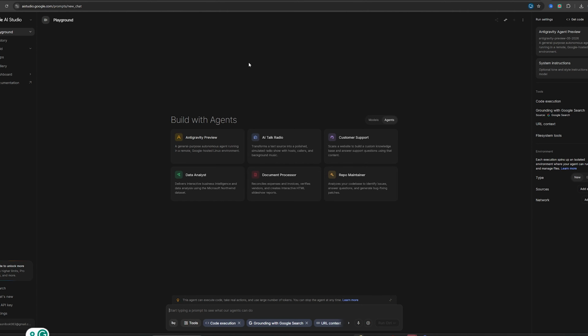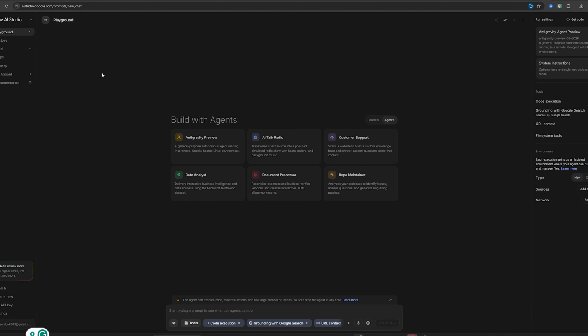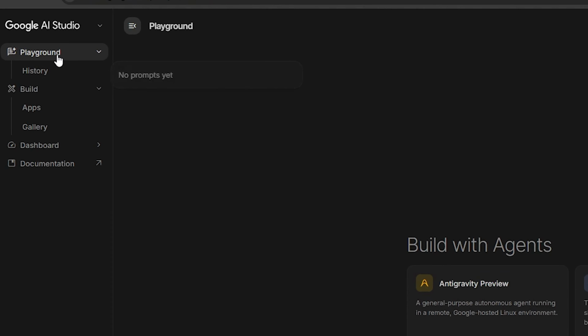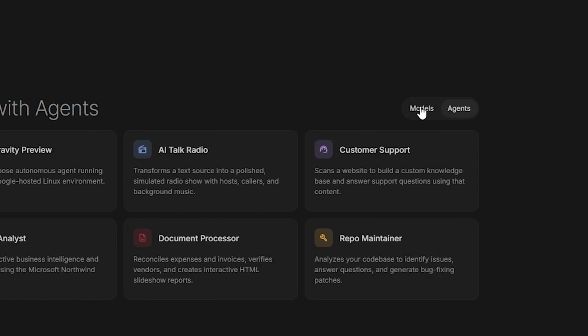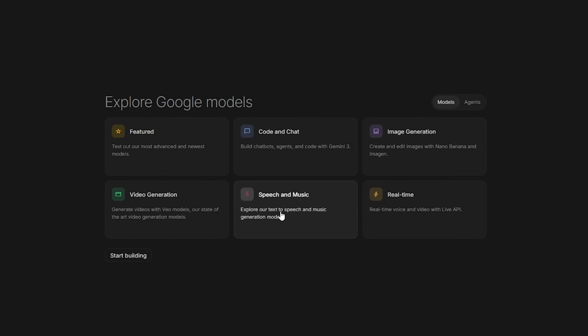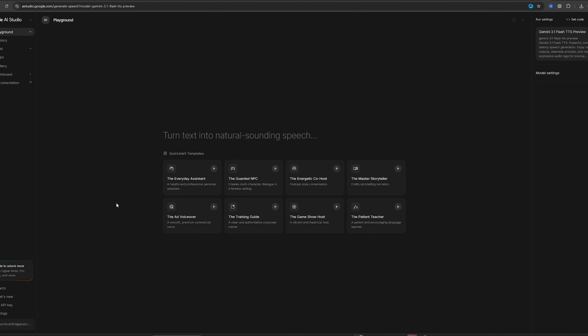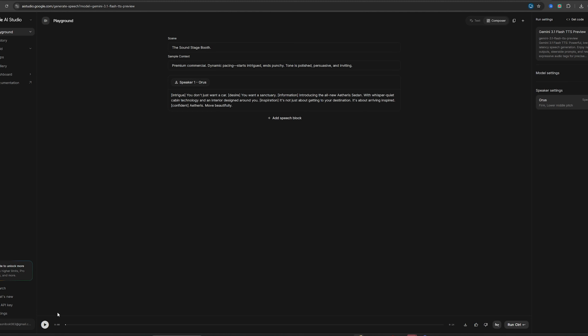When you are done with that, the next thing you want to do is to generate your voiceover. Now you can use ElevenLabs, or you can also use Google AI Studio, but for me I choose to use Google AI Studio. Come down here and click on the playground, and then come here and select the models option, and then come here to select speech and music. Select the Gemini 3.1 Flash TTS preview for it. Now you can also select default templates built in for you. For me, I'll be selecting the art voiceover. Let's listen to how it sounds.